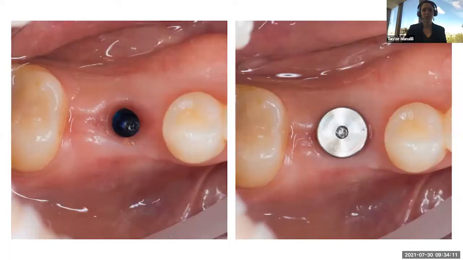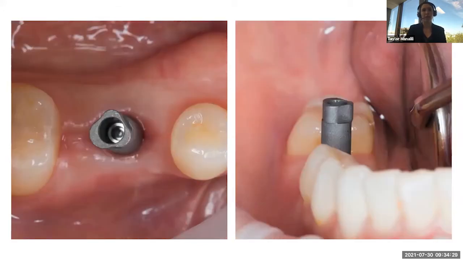Okay, so just a case example: our implant was placed previously, and the patient came in with a healing abutment in there. They already had stage 2, and now we're ready to take our impression. The tissue has healed, so now we're going to place the scan body.